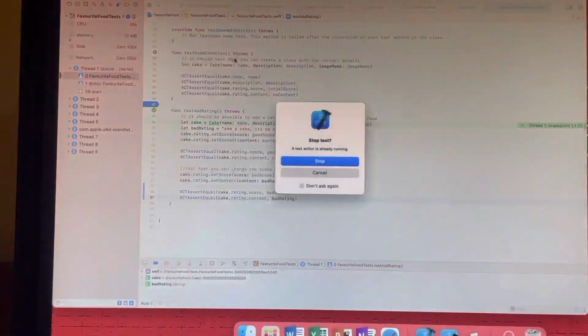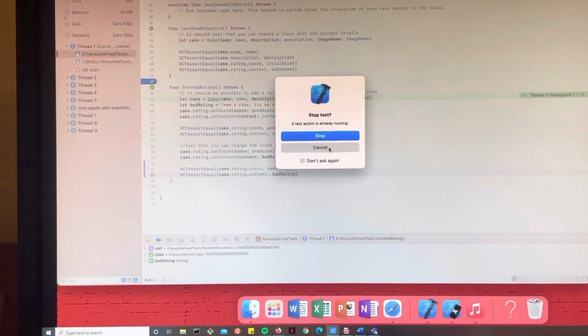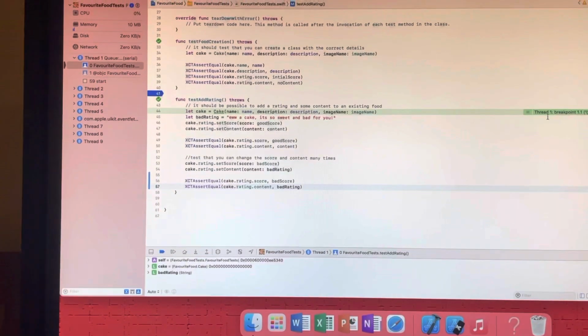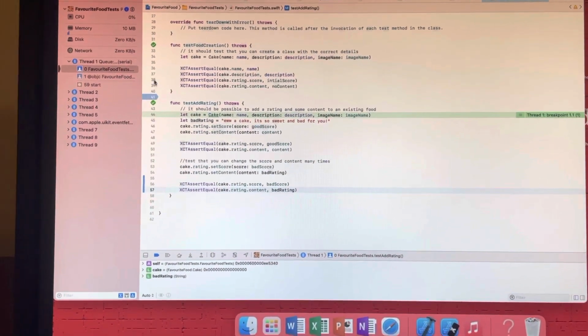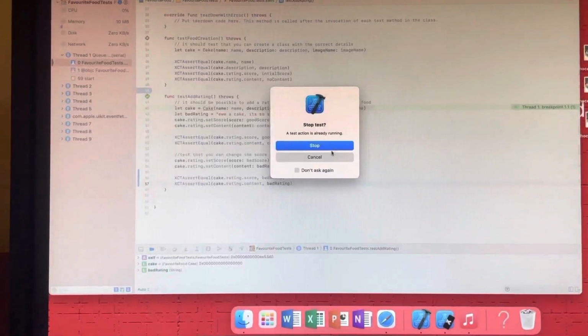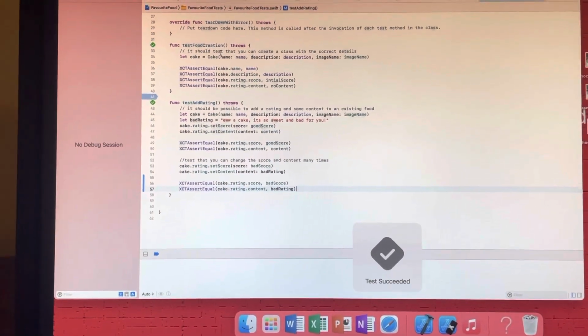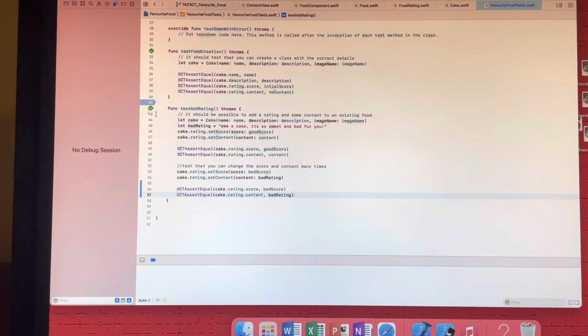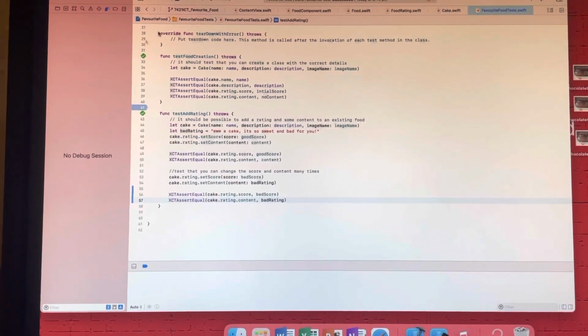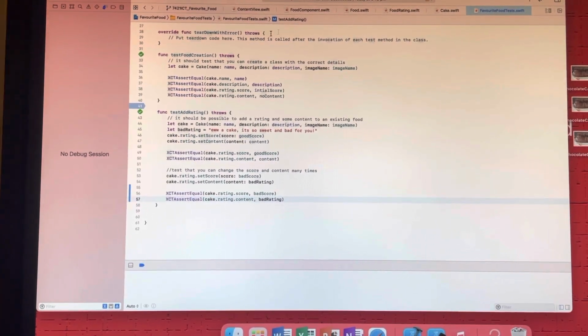And testing that you can create a food. I've added a breakpoint. Apologies. I'll just try that again. Stop that other test, and allow this one to run as well. Tests have both succeeded. Okay, and that's the end of my code.